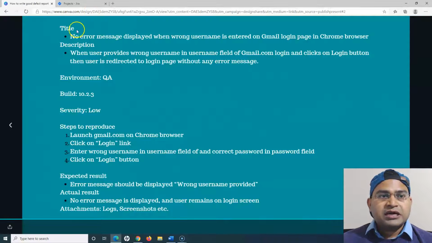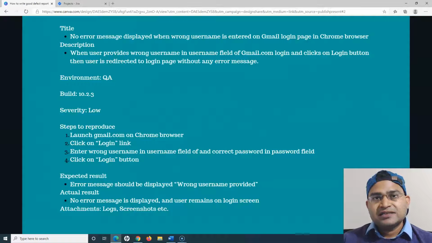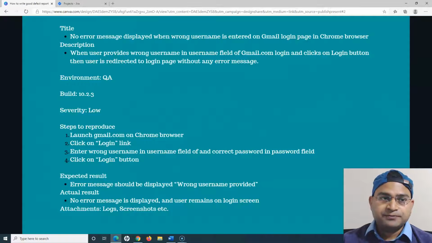Now in the description, I have elaborated the same message a little bit. So when user provides wrong username in username field of gmail.com login and clicks on login button, then user is redirected to login page without any error message, right? So environment is QA. Here it could be QA1, QA2, SIT, ST. Depending on what terminologies are used in your organization, you have to select the environment accordingly.